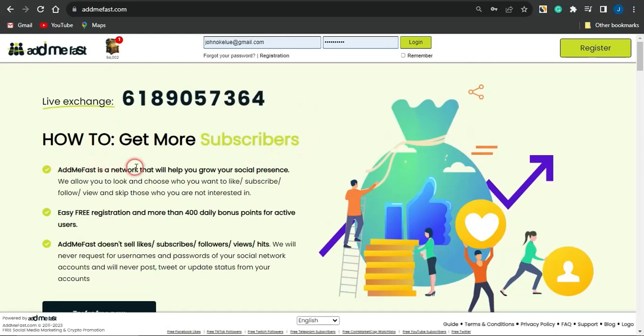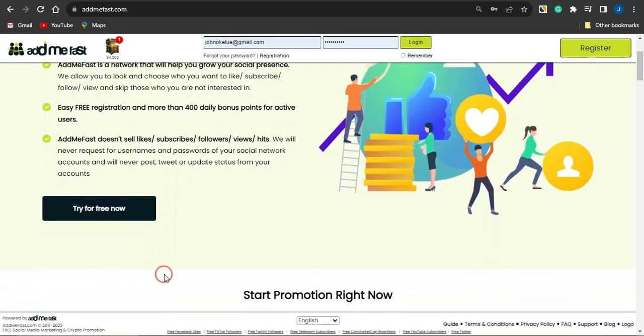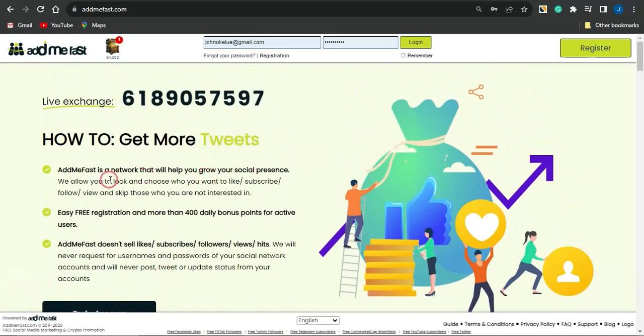And you can see right here, AdMeFast is a network that will help you grow your social media presence. It is easy and free registration, with more than 400 daily bonus points for active users. AdMeFast doesn't sell likes, subscribers, followers, views, or hits. We will never request usernames and passwords of your social network account, and will never post tweets or update status from your account. But they help you build your social media presence by adding likes, subscribes, follows, views, and a lot more other stuff.